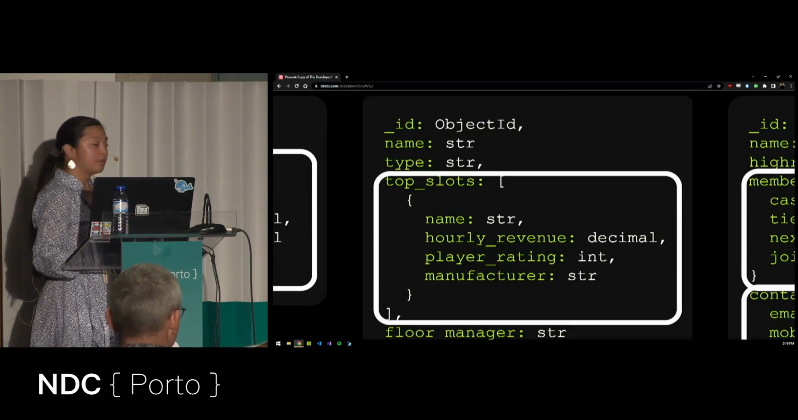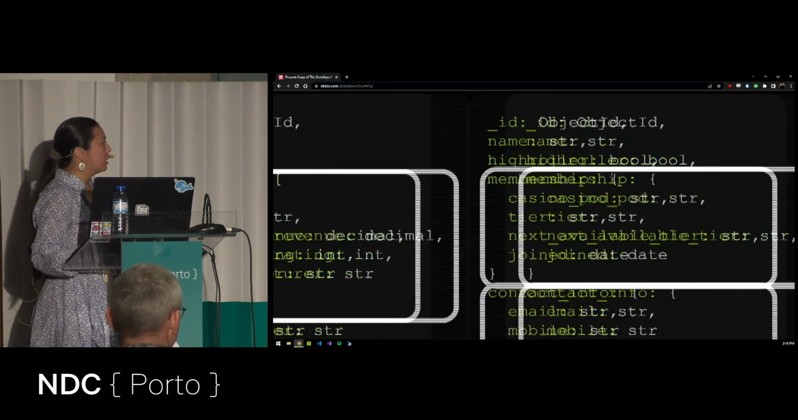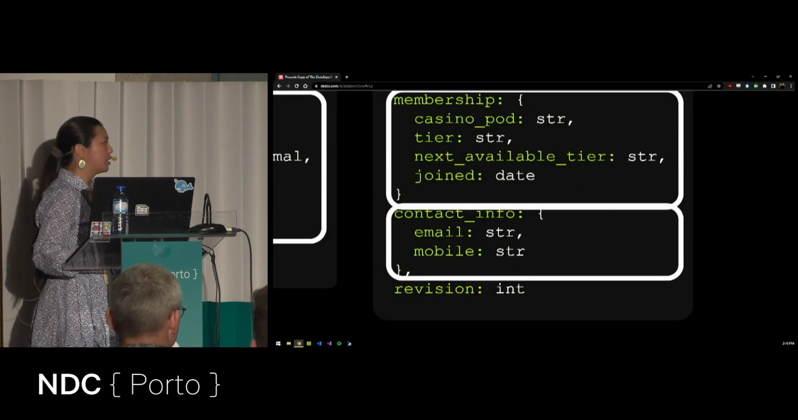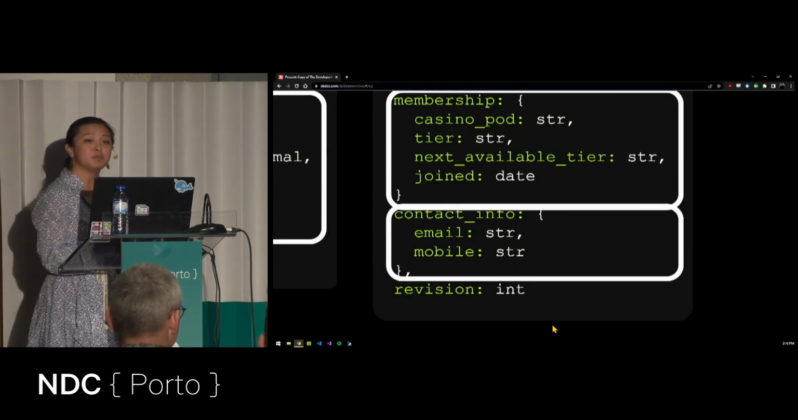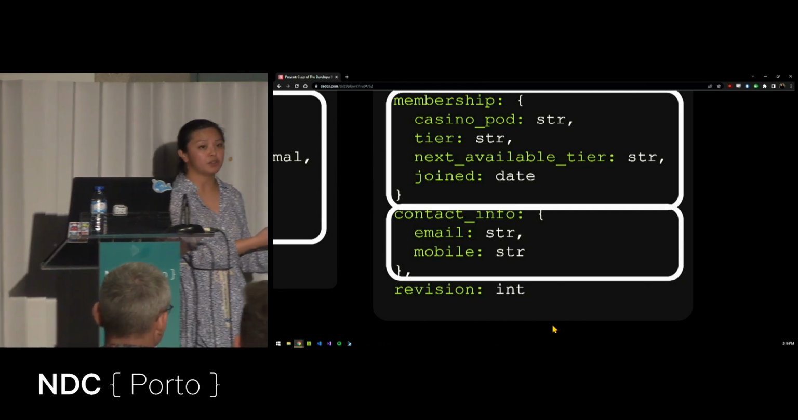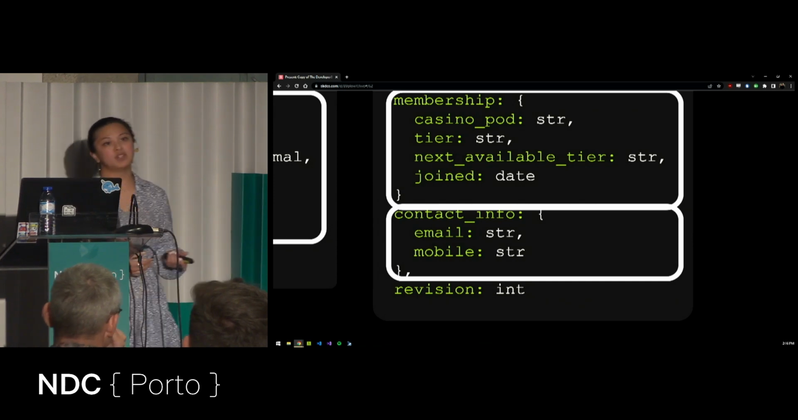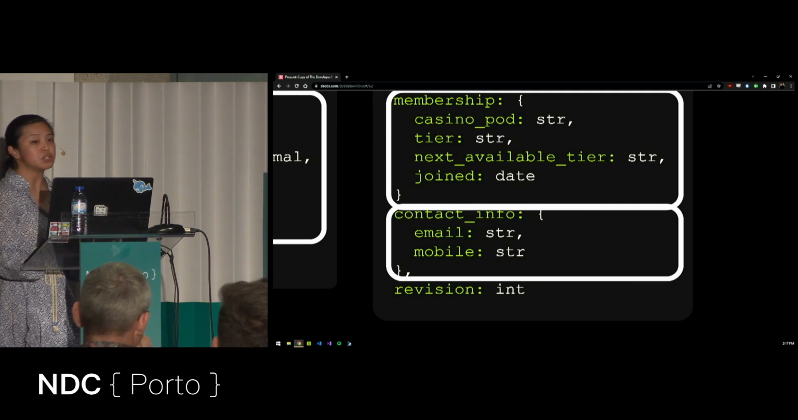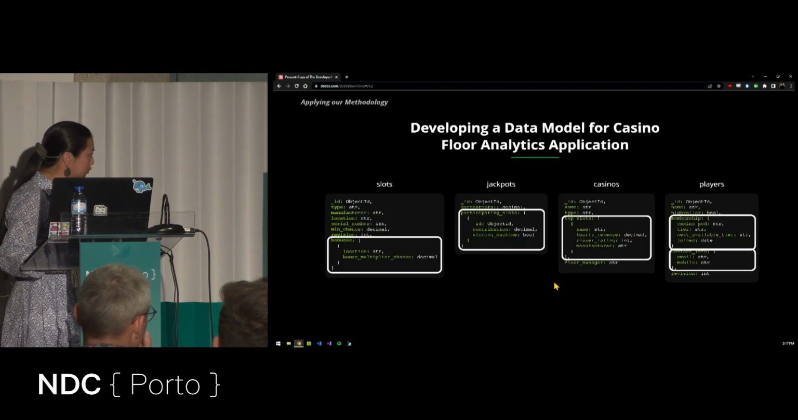For our casinos, we have embedded the top slots, and for the players, we've embedded their membership and their contact information. Even though these may be held separately, even though these may be stored in a separate collection for other things, for this particular application, we've decided to embed them because as we access them, we need all of that information together in a single query.